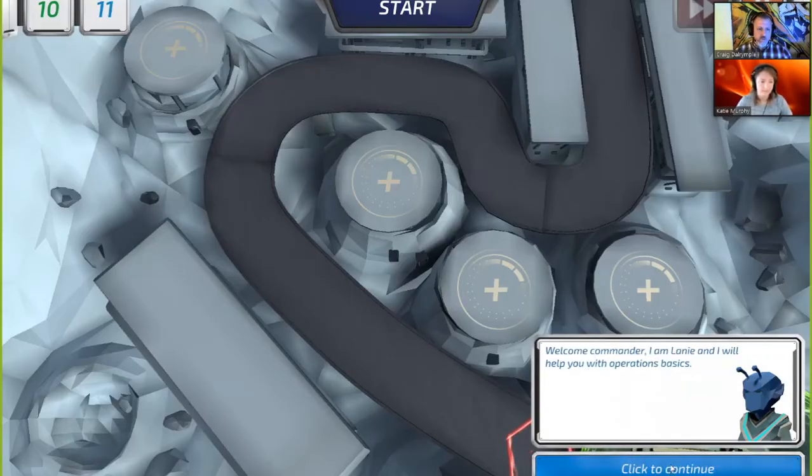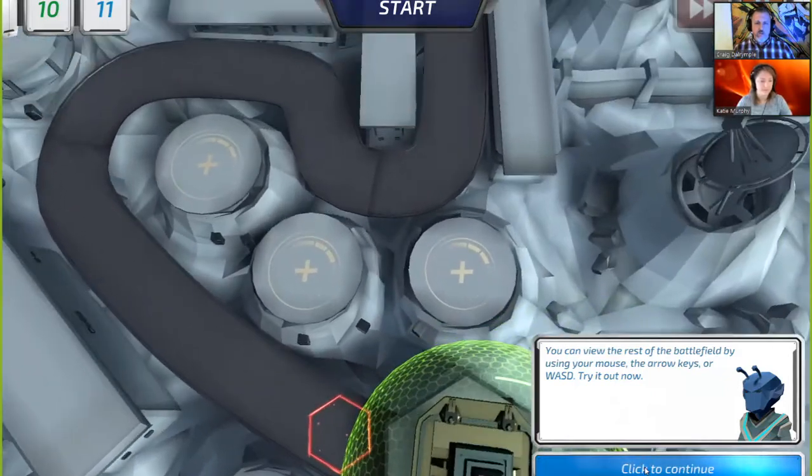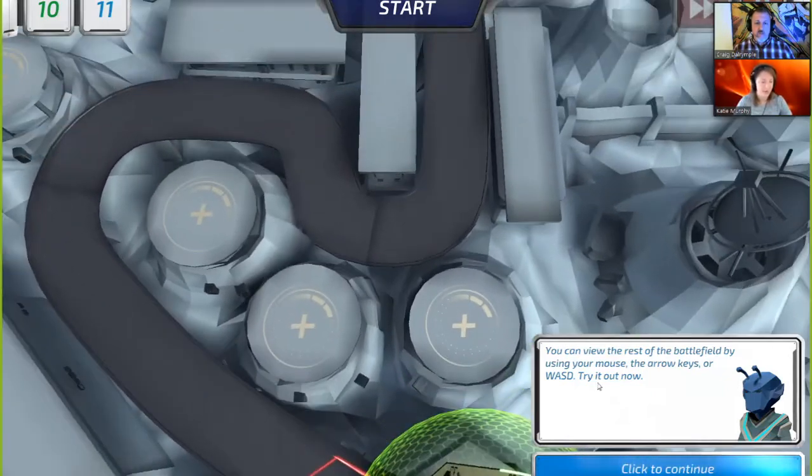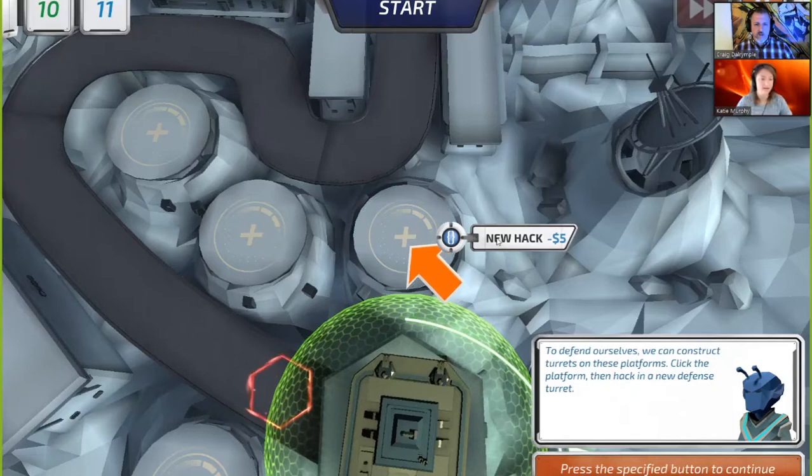So this person here, Lainey, is our assistant and is going to help us understand how to play. If you've never done programming or played the bunker, you don't have to worry about it. It'll teach you. I'm going to go through all this, telling you they're going to come from here and they're going to try to get you. Here's how to move your camera. That's our base in green. We want to protect that. So we know the bad guys are going to come around here. And to defend ourselves, we're going to build towers on here by hacking.